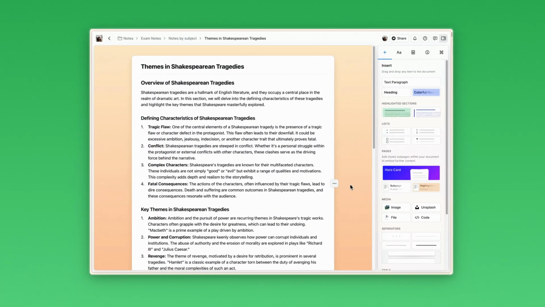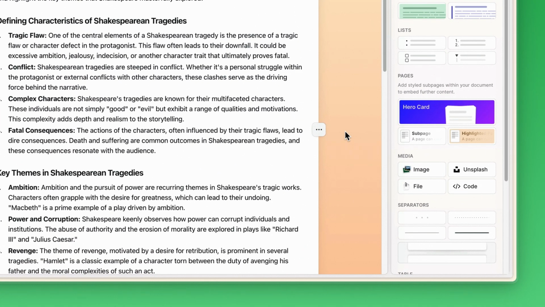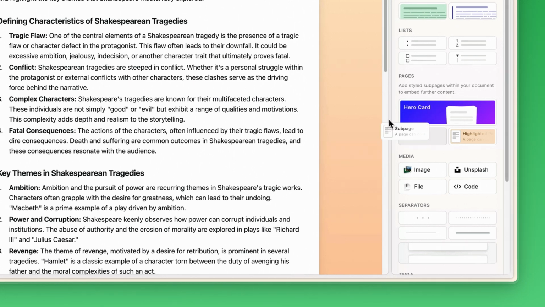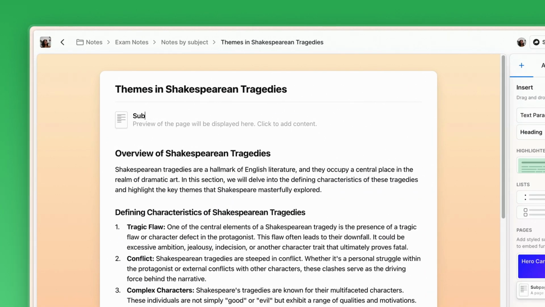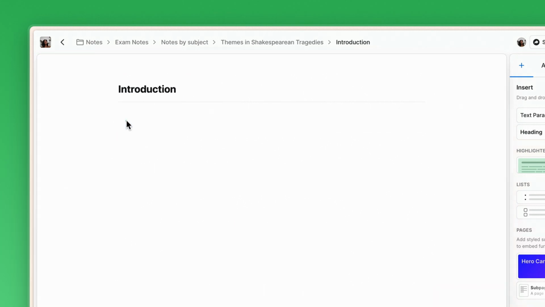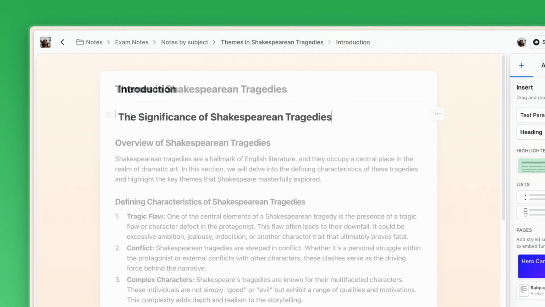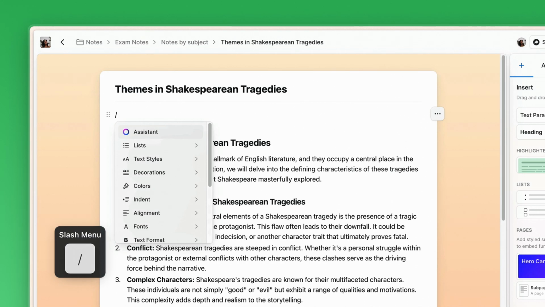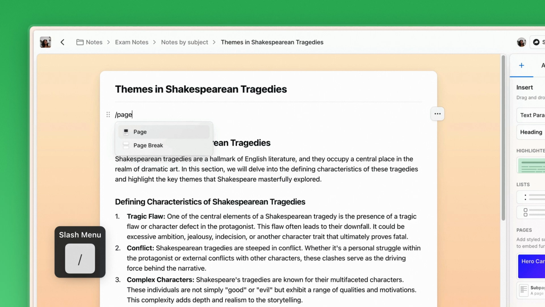a joy to read. You can add a new page to any doc by going to the Insert menu and dragging a page into your document. Give the page a name, click on it, and start writing content like you would with any other doc. You can also use the / key to bring up the menu and type Page.